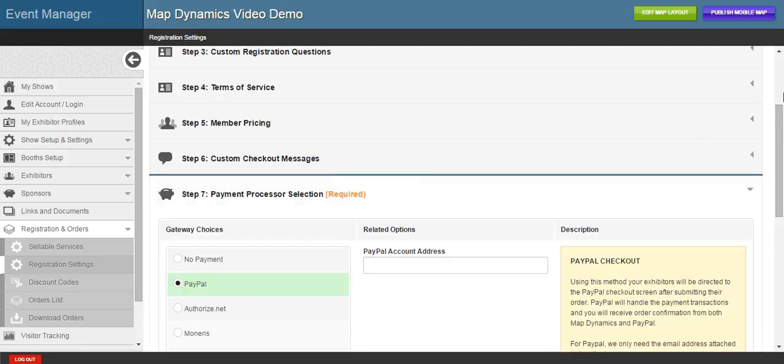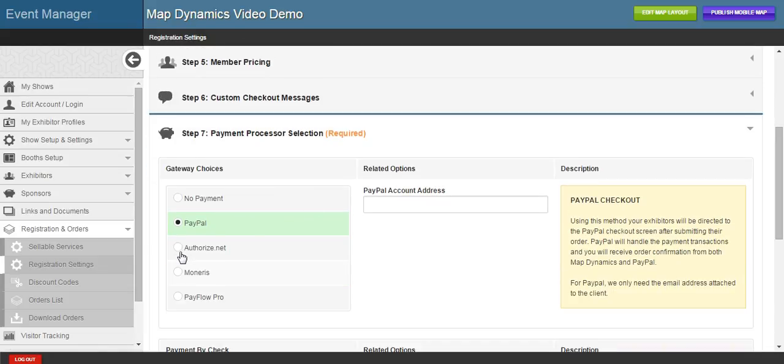One note on payment processor selections: if you choose something like PayPal or one of these other options, but you don't put anything in here, registration will not work. You can't even test it, nothing, it will not work. So make sure that you put something in there or select no payment.